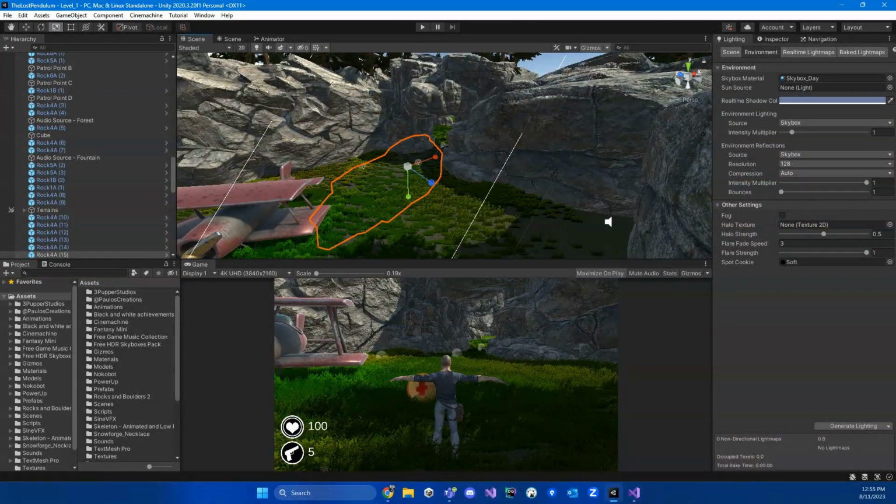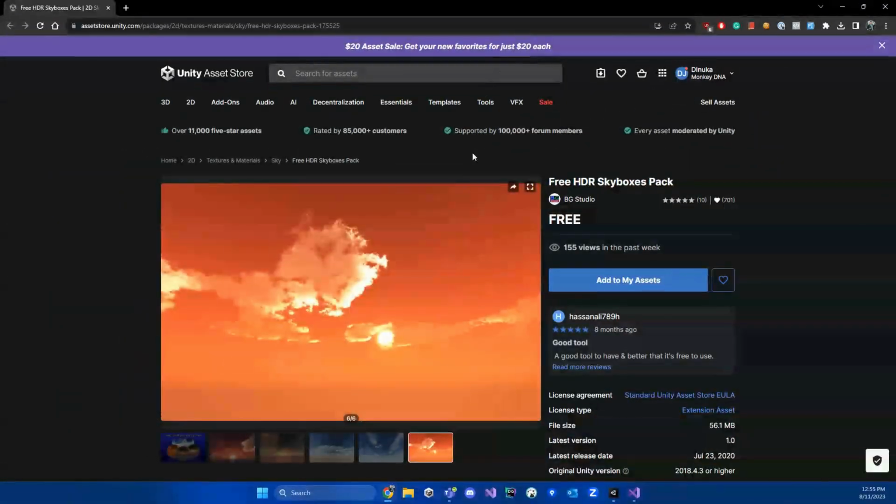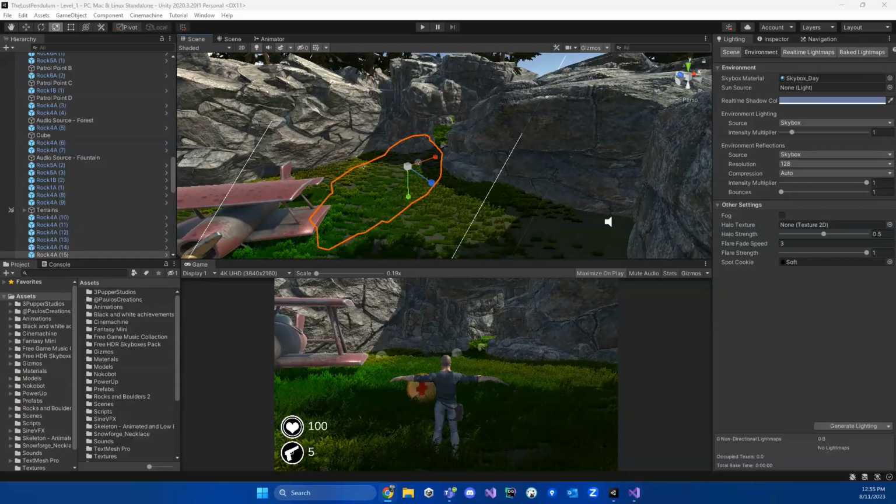So the first thing is guys, I'm going to bring in a pack for this. It's a free HDR skyboxes pack from BG Studio. I've included the link below, so feel free to download that. I have actually imported that already.